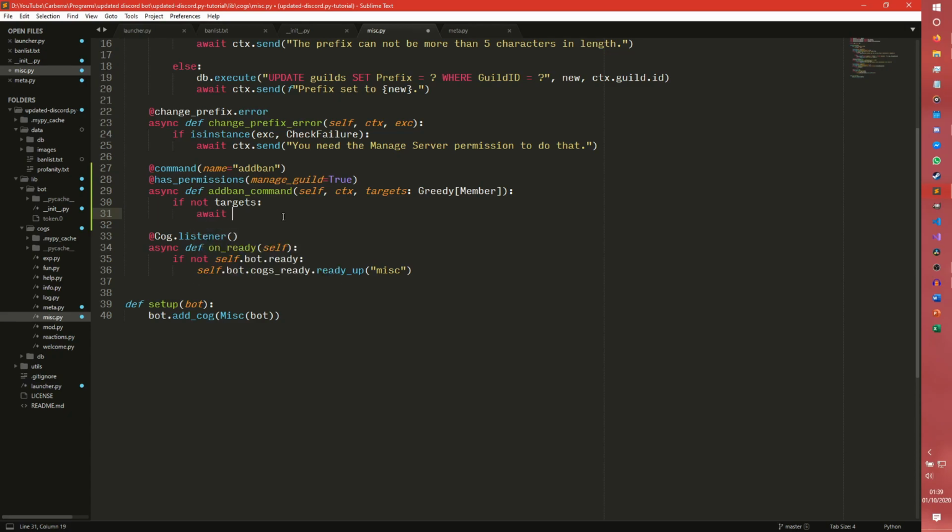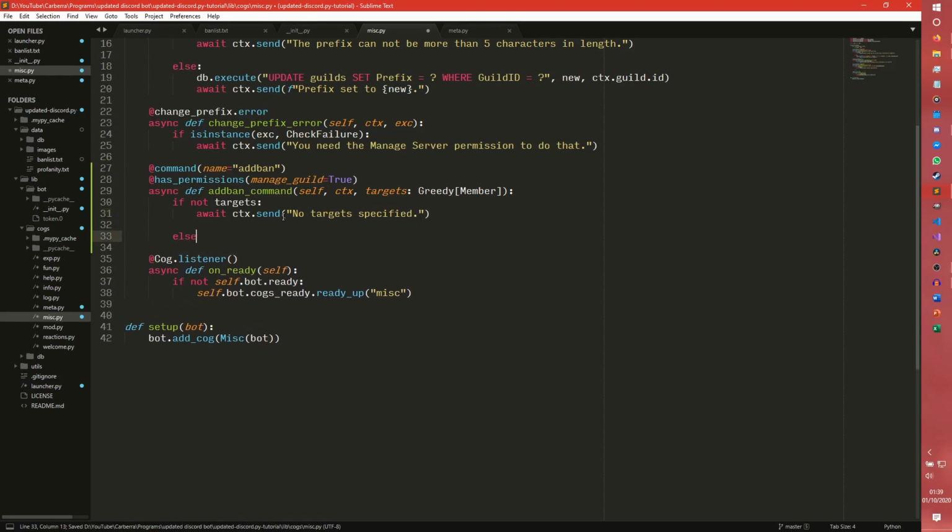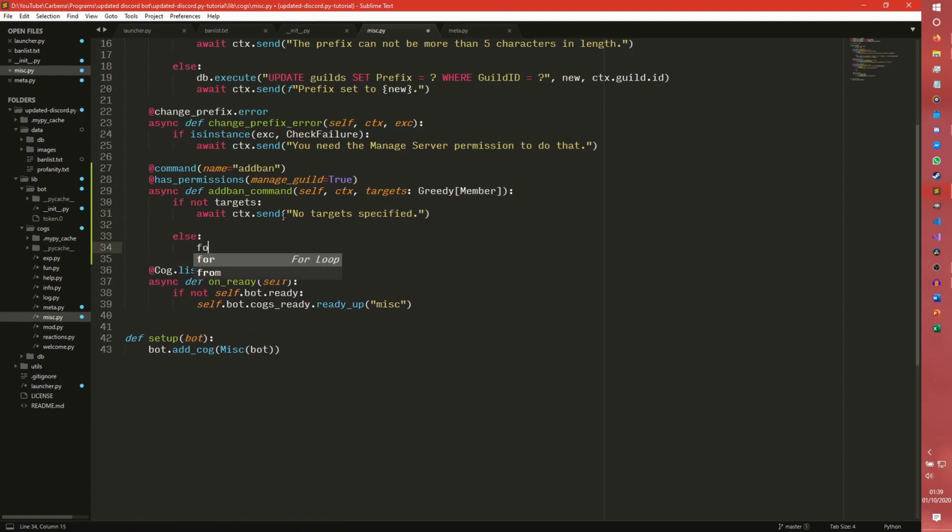So if not targets, then we need to simply send, .send, no targets specified, and then else, if there are targets, we need to do for target in targets.